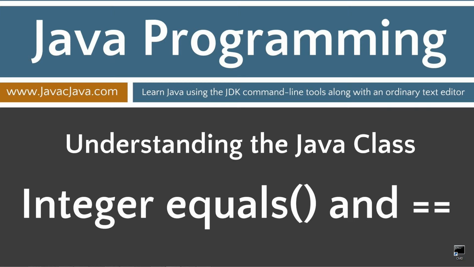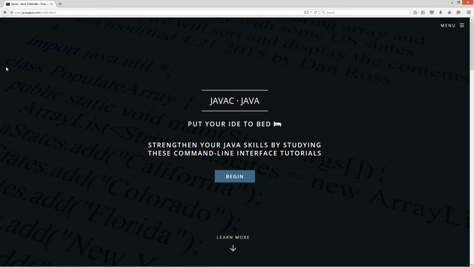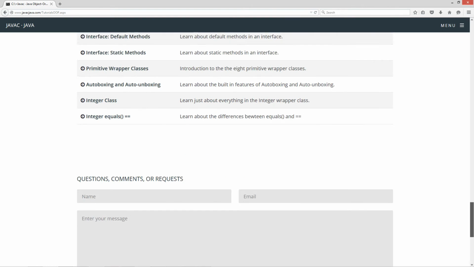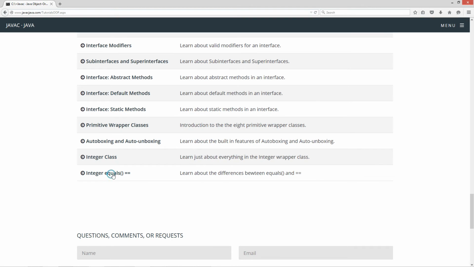This tutorial is about the equals method and the equality operator, and specifically how they relate to the integer class. I'm going to open up my web browser to my website, javacjava.com, select menu, and then Java OOP tutorials. I'm going to scroll all the way down here to the integer equals.